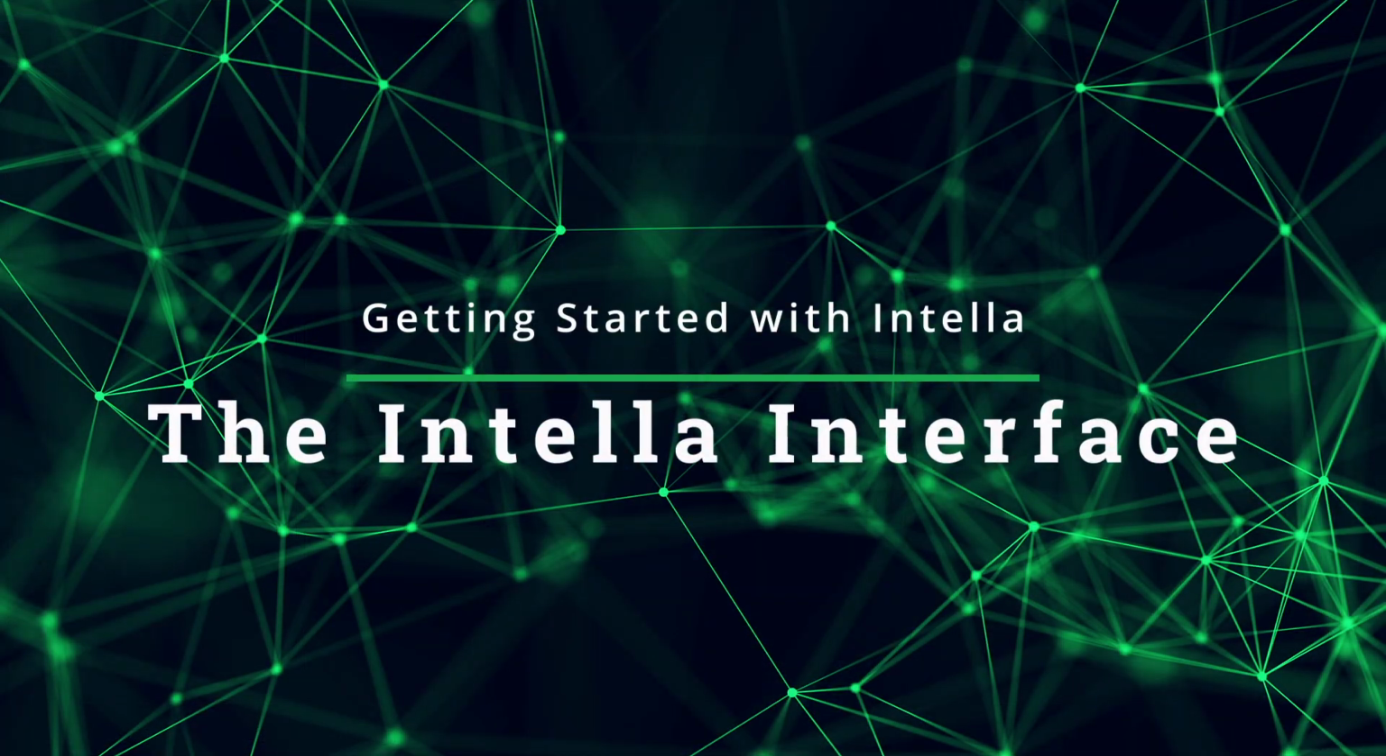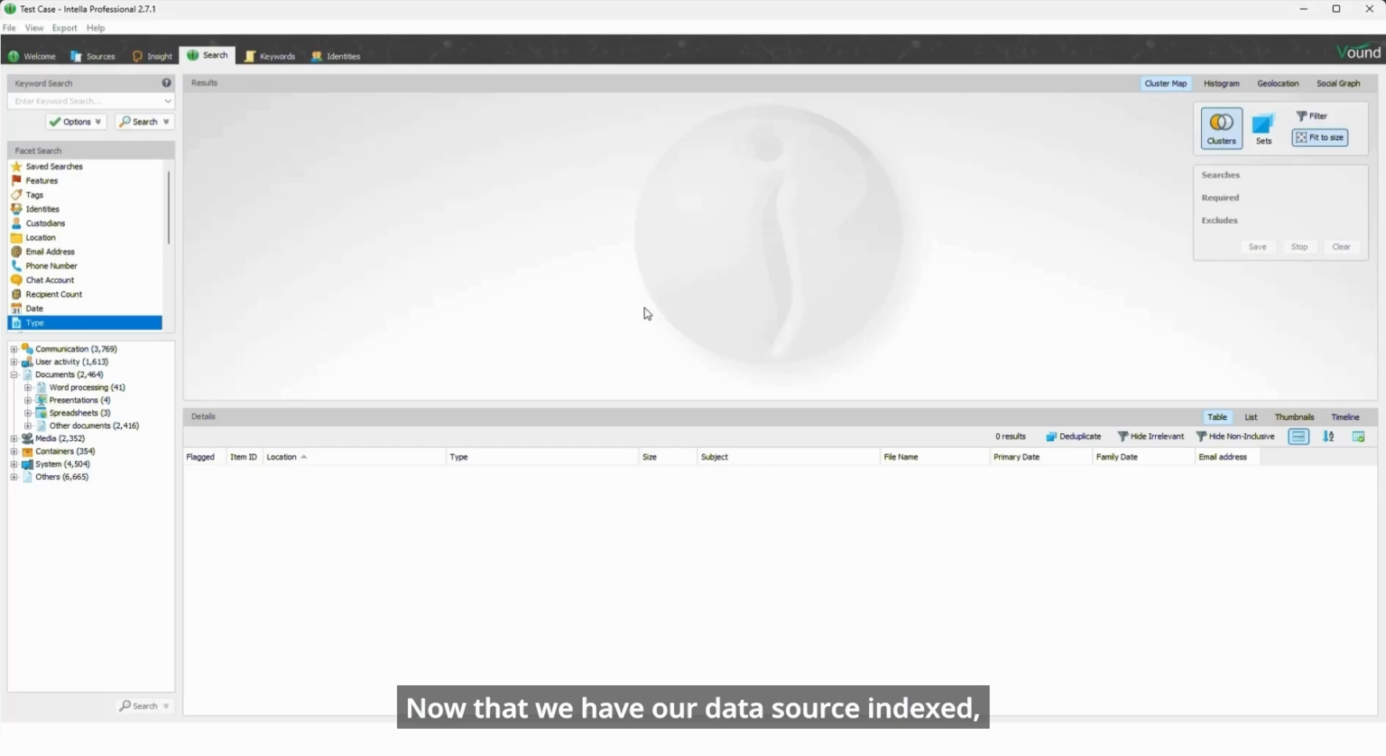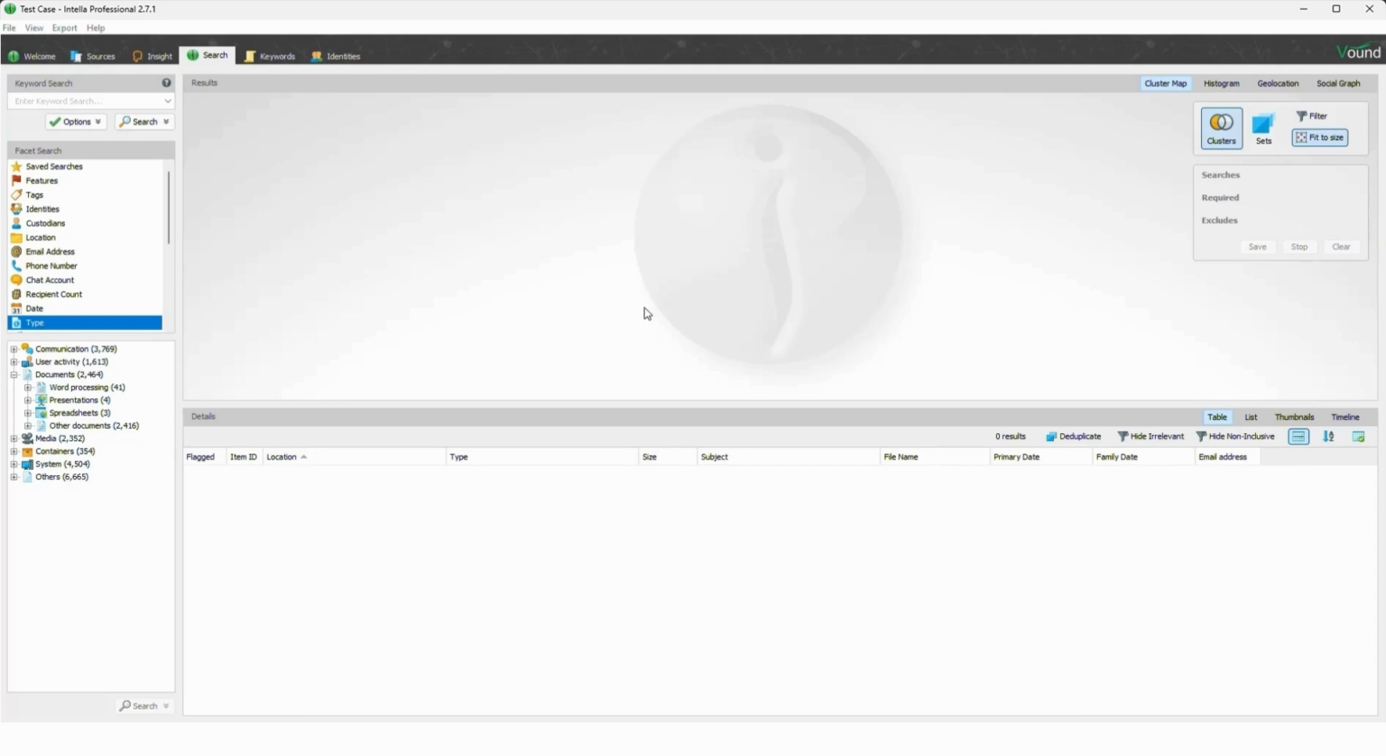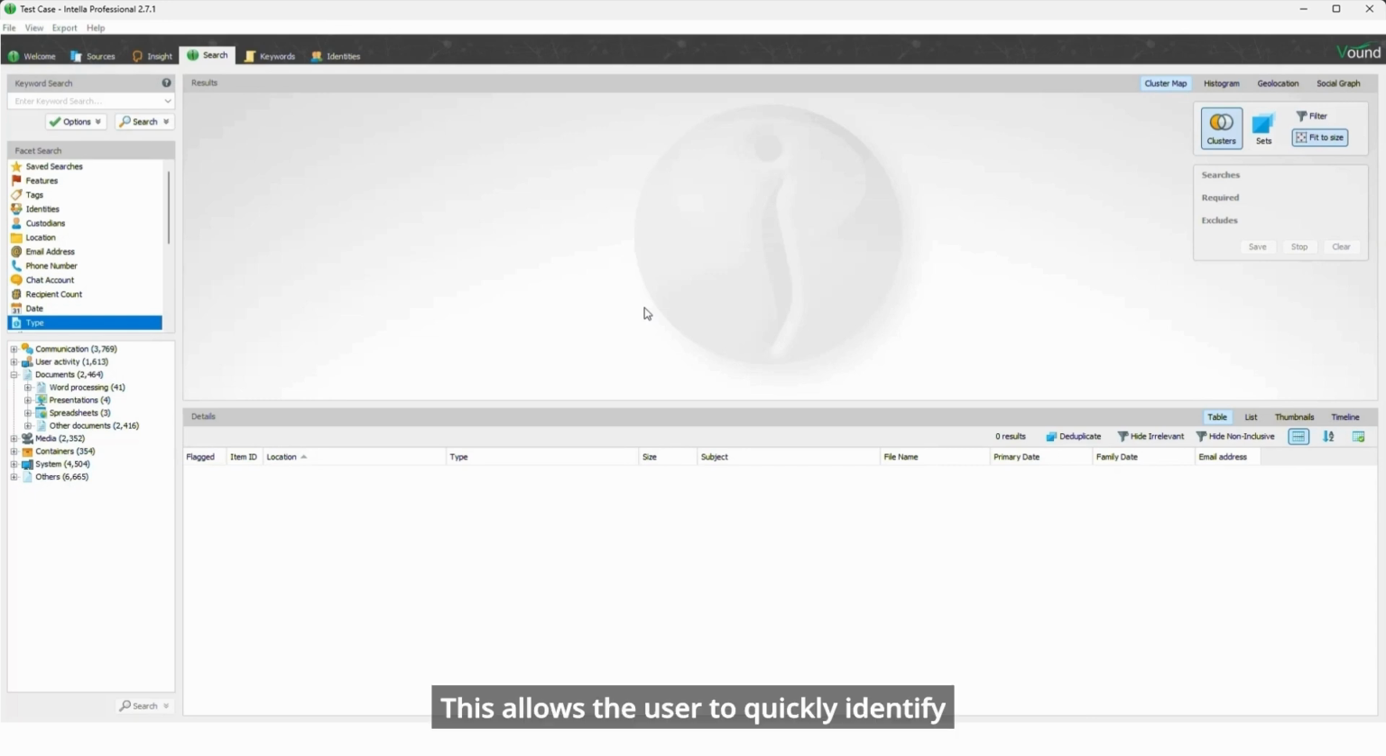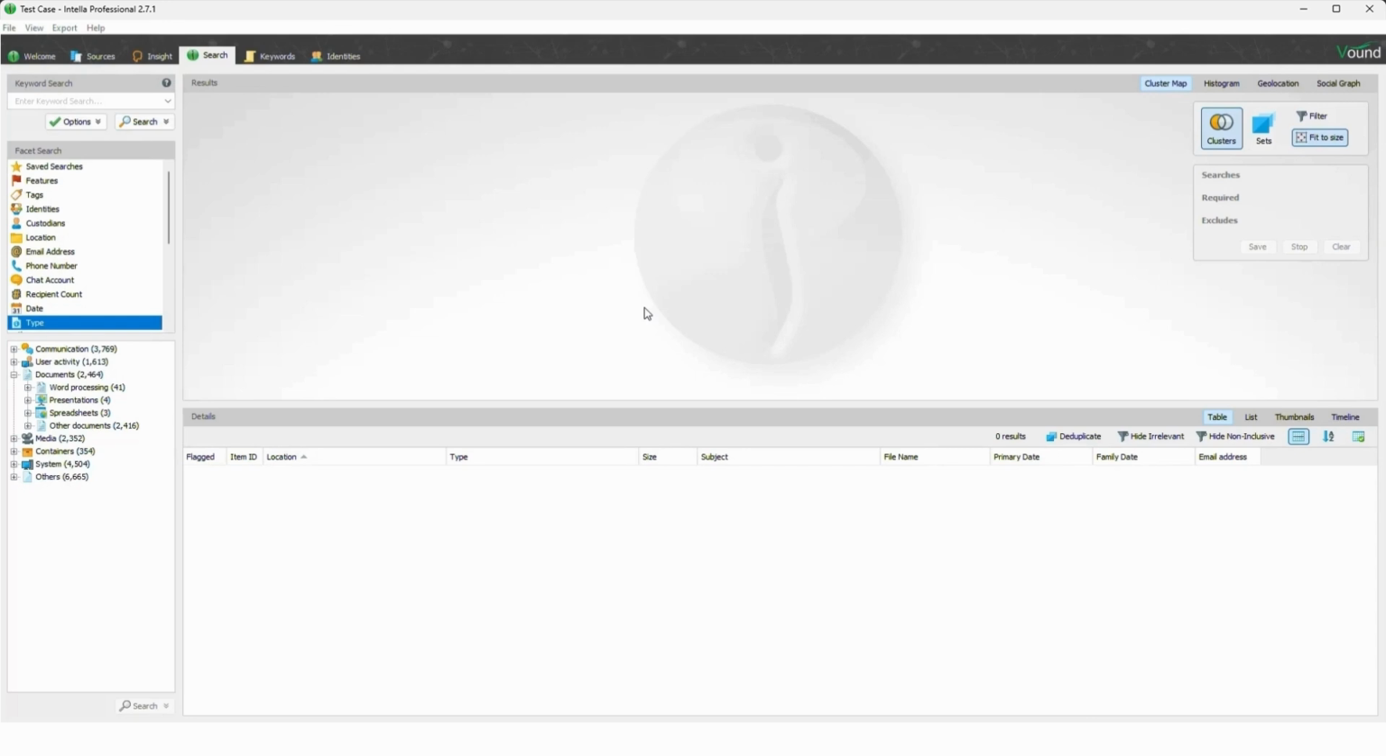The Intella interface. Now that we have our data source indexed, let's look at the Intella interface. The interface provides the user with the ability to search, filter, and review the data which is indexed into the case. This allows the user to quickly identify and locate the relevant evidence for their investigations.